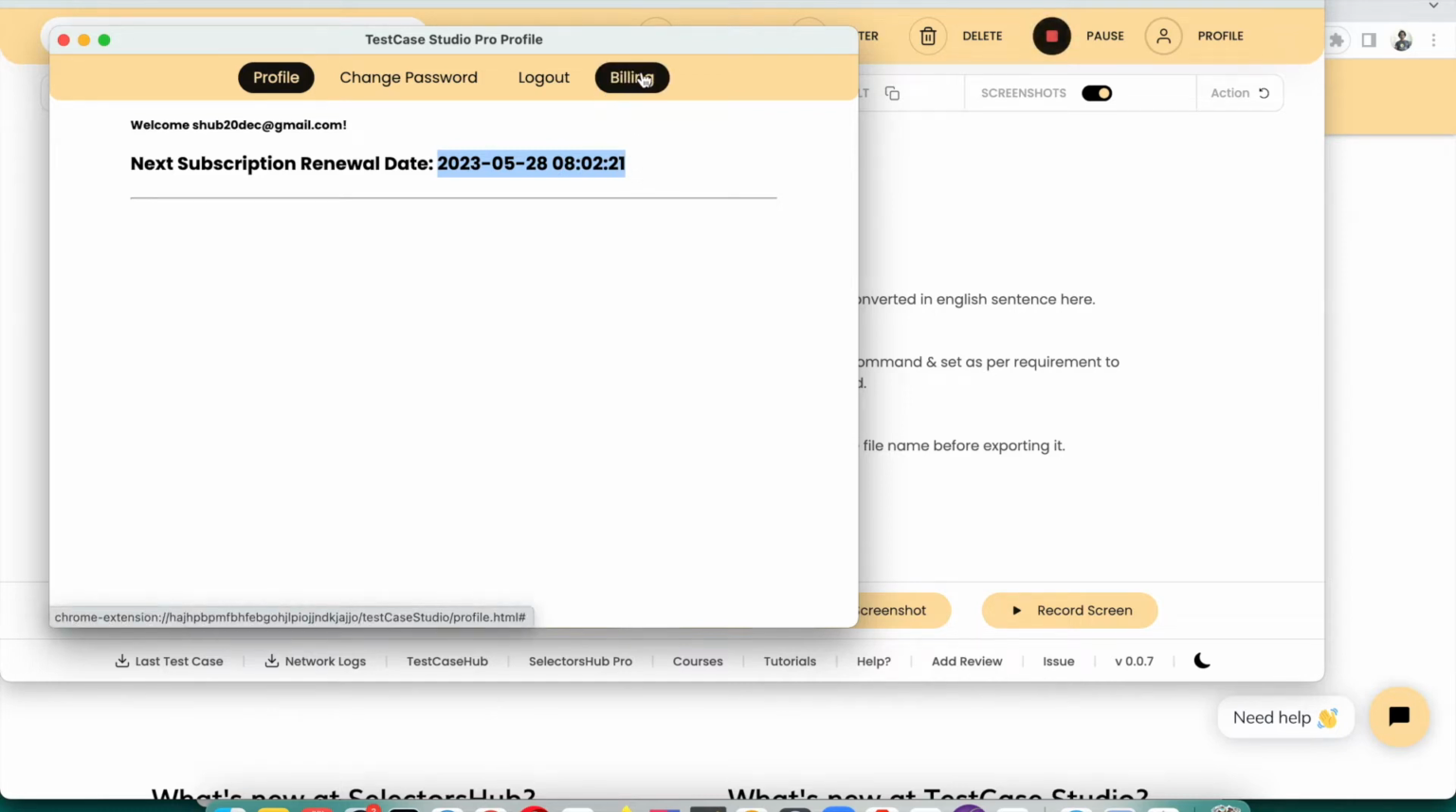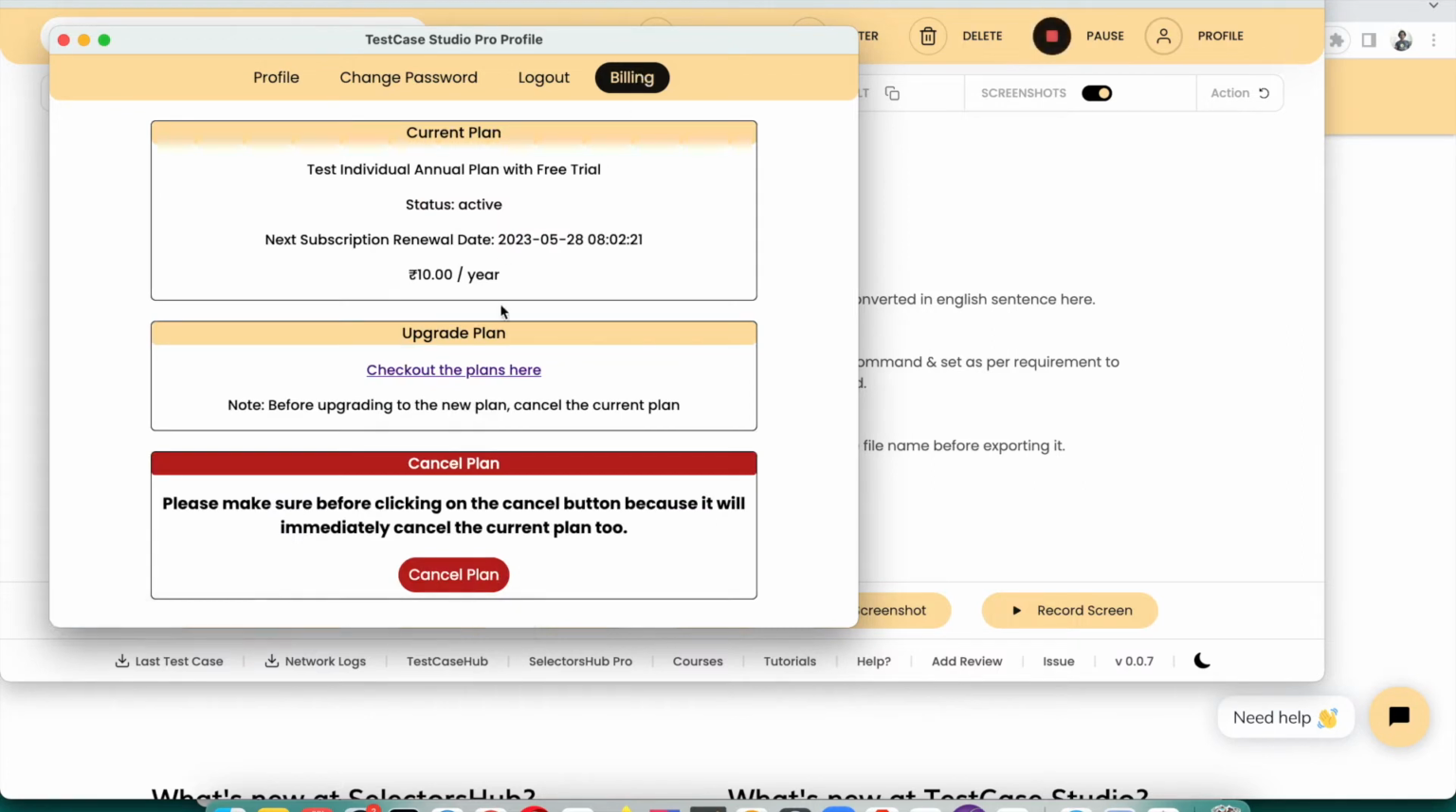If you click on this billing, here you will find all your plan details, like what is your current plan, what is the renewal date, what are the charges. Then you have the upgrade plan option. This is just a test plan, guys. So here you have this upgrade plan option.